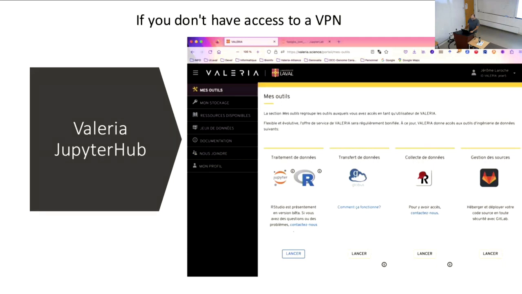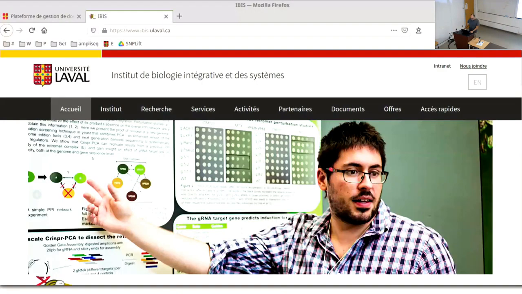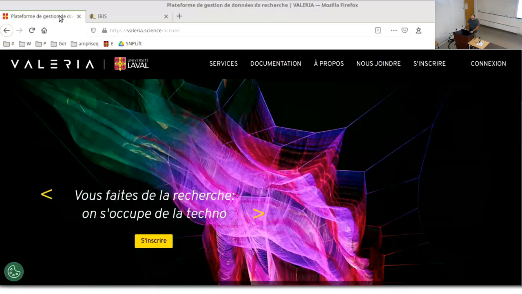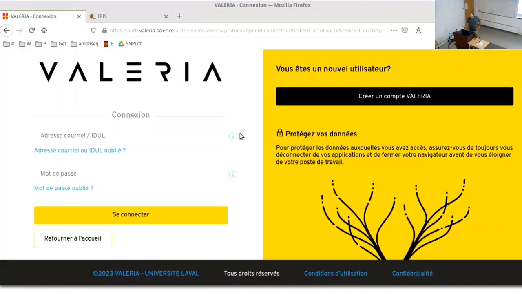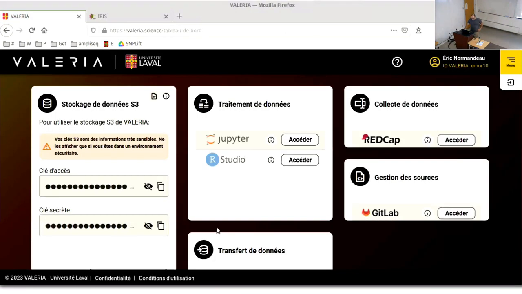If you don't have access to a VPN and you're outside the campus and you want to connect to one of the servers, there's another way you can use. So basically, this is the Valeria page, and if you have an account, you can connect. And then from there, you could launch what they would call a Jupyter notebook. So here in the center.